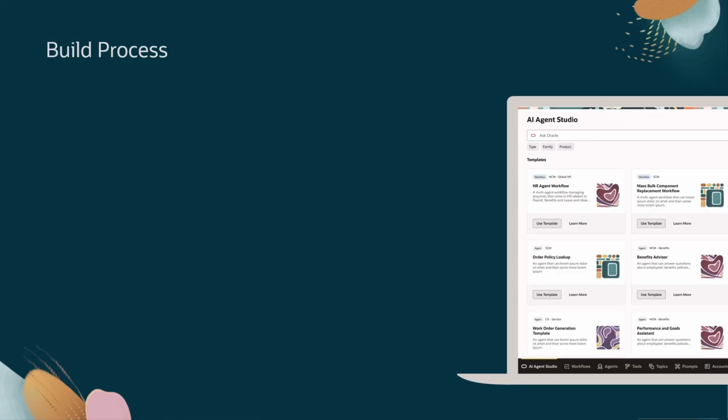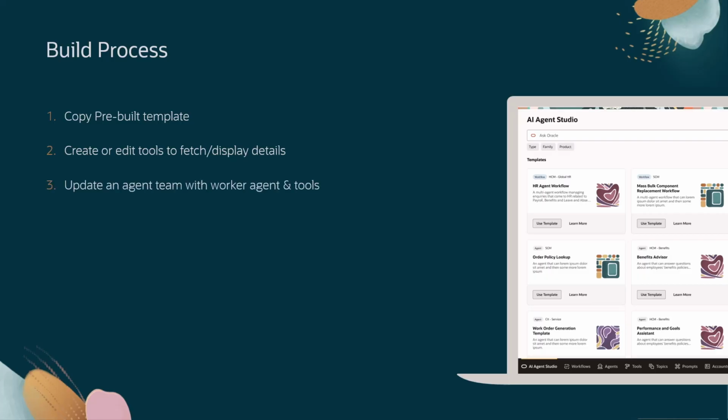To create the agent from the seeded template, we need to follow these main steps. First, we copy the pre-built template, then create tools or edit existing tools that the agent can use to find and show details, put together a team for the agent, including a worker agent using the tools, and finally test the agent and make it available for use.